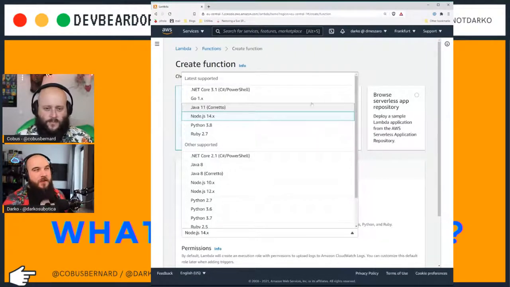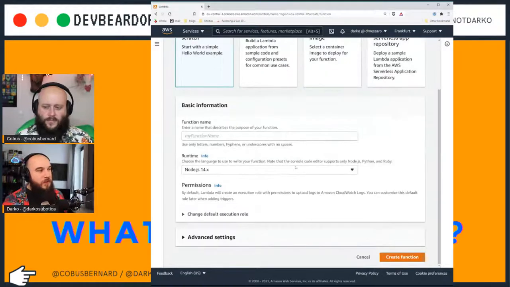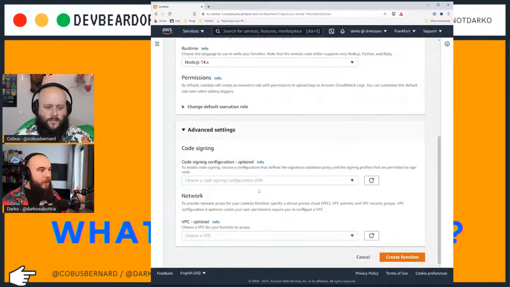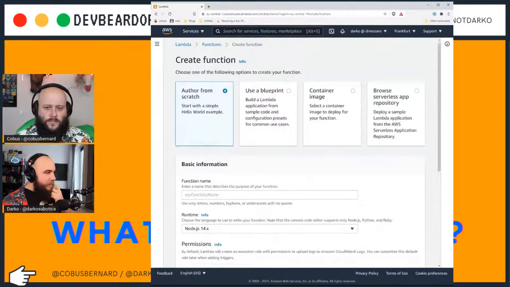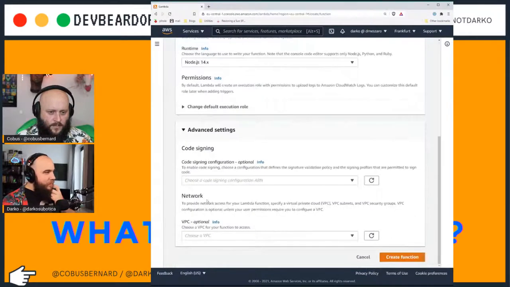So in essence, when you go and create a Lambda function, you define what kind of language you want to use, and you basically just do that. You also define... I don't even know what that is. Like, where do you define the size of a Lambda function, the memory?